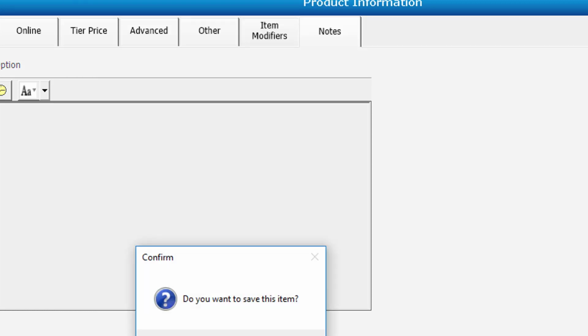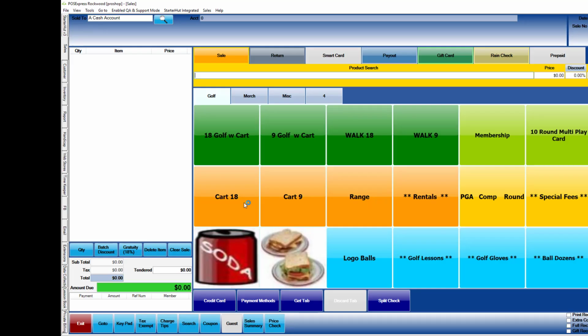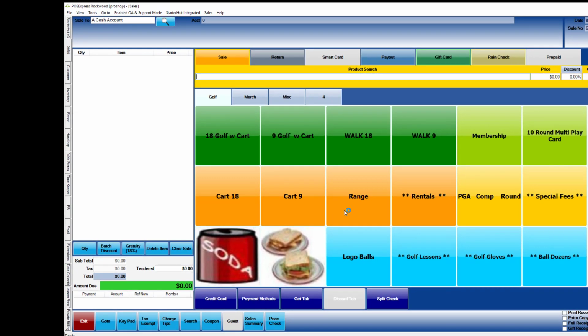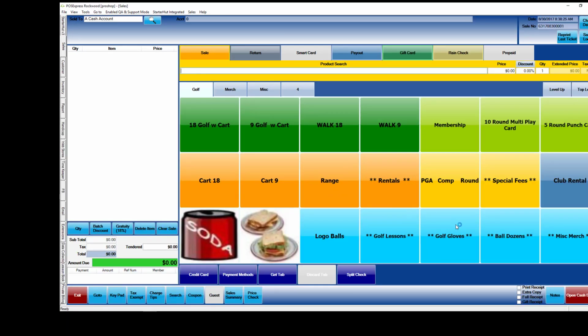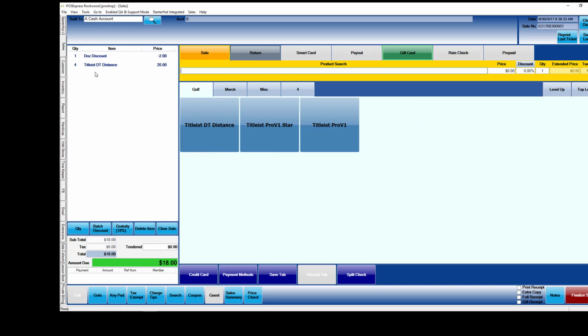As I go back to the main menu, I'm going to go into the sales screen. In the sales screen, this is where you'd sell the items that you have set up in inventory. So for example, I could hit a button that says ball dozens. That could drill me down to my suppliers. I could touch Titleist, and then I could touch the type of golf balls that I want. In this case, since I sold 4 sleeves of golf balls, it gives a dozen discount.